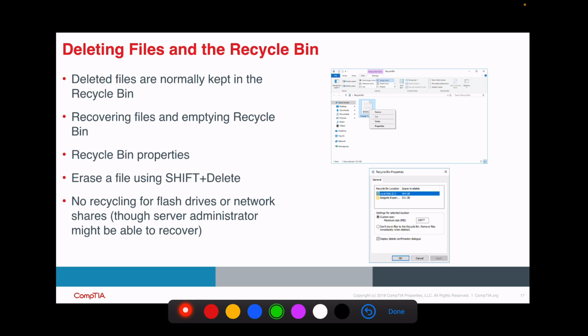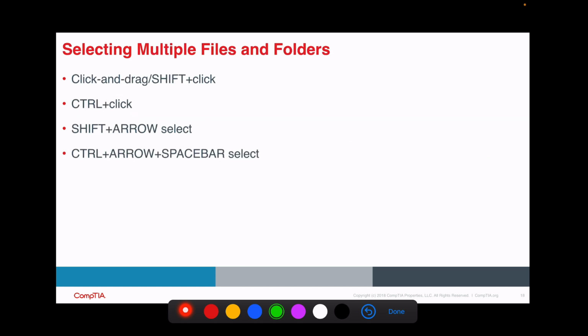okay? So, as a sysadmin, we might be able to recover some stuff, but for that actual end user, that's a no-go, okay? There's not a specific place that they can go to recover those things.